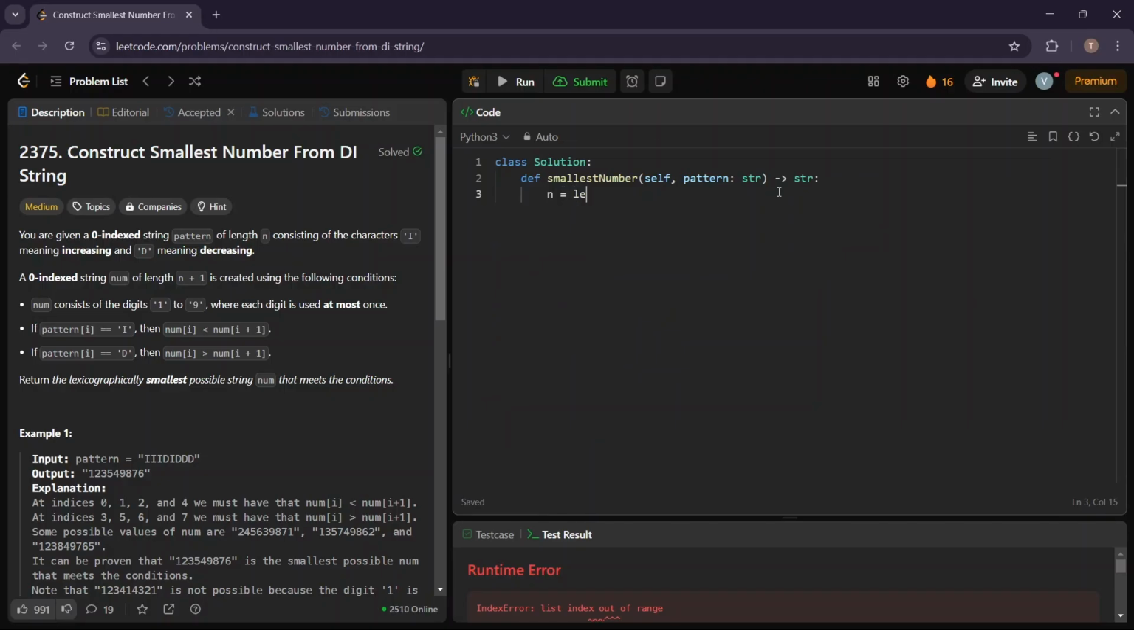Initially, we'll need n. Let n be the length of the pattern, and we need to store the sequence for I in 1 till n plus 1. So we have to include n plus 1. So we'll just increment till n plus 2, and we will add string of I to the result. So this will have all the smallest digits possible.